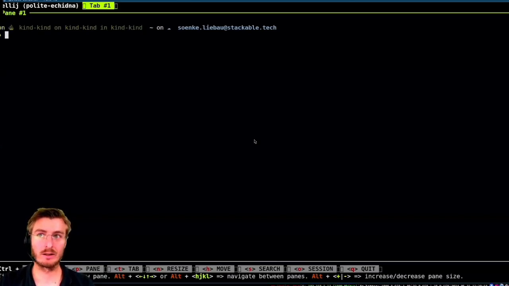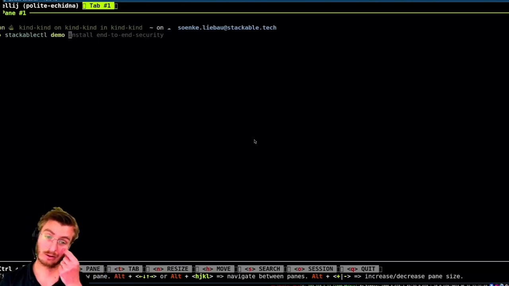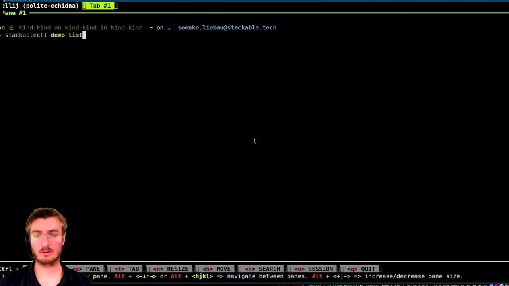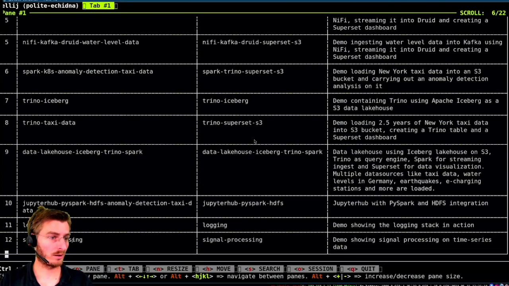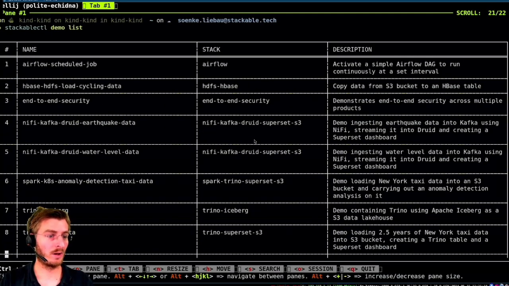All right, so that moves us right along into the demo time. I have prepared a demo cluster for us today, and I did that using Stackable control, and I installed the end-to-end security demo. I'll have a slide at the very end that gives you a link where you can find that. But if you have Stackable control installed, you can do stackablectl demo list, and that'll give you a list of all the demos that we have prepared.